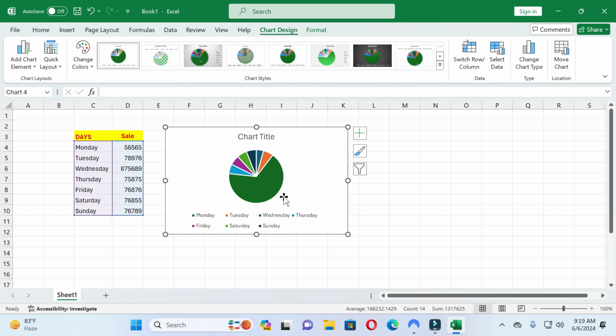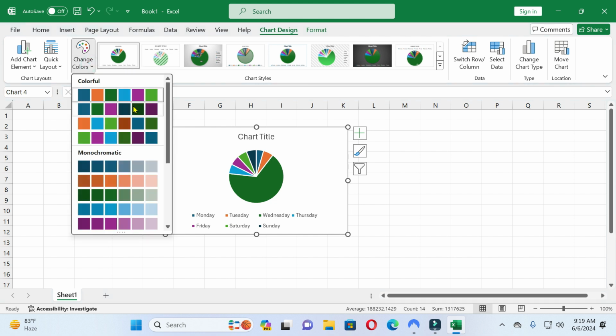So if you want to change the color of the pie chart, just click on it and you can see Chart Design options. Here you can see Change Colors, so just click on it and you can select any color which you want.